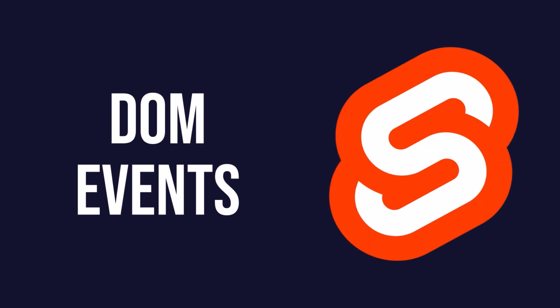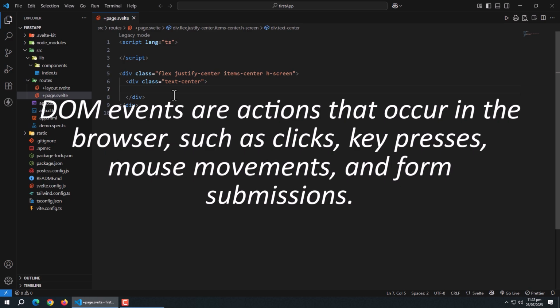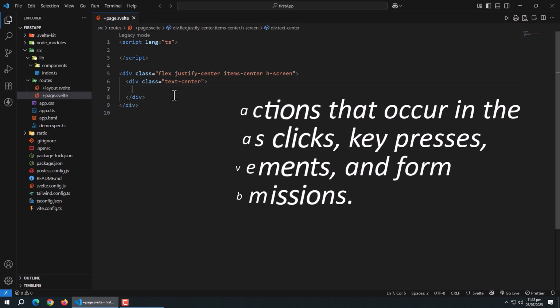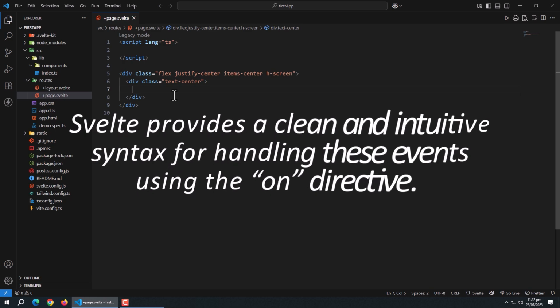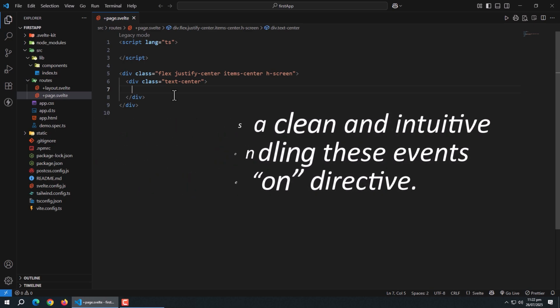So, let's first talk about DOM events. DOM events are actions that occur in the browser, such as clicks, key presses, mouse movements, and form submissions. Svelte provides a clean and intuitive syntax for handling these events using the ON directive.